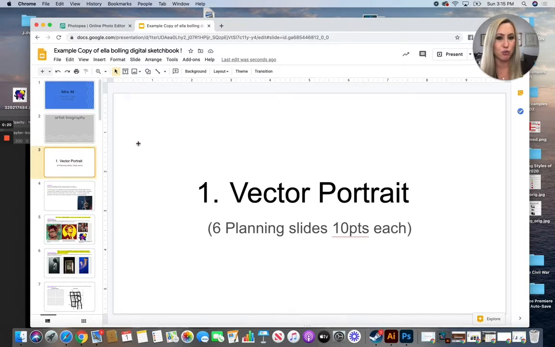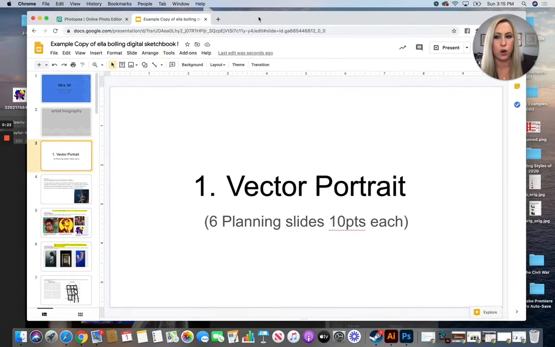We are using real photos, so you're welcome to take your own photo, of course. There are also all those free sources that I gave you the list of earlier this year. They're also posted on Google Classroom. So let's go ahead and get started here in our planning phases.